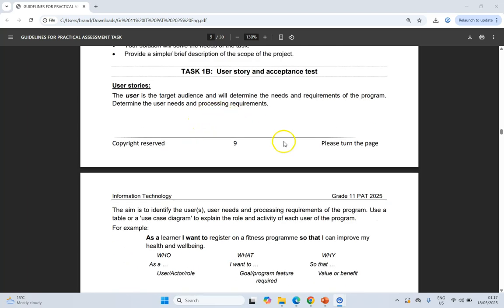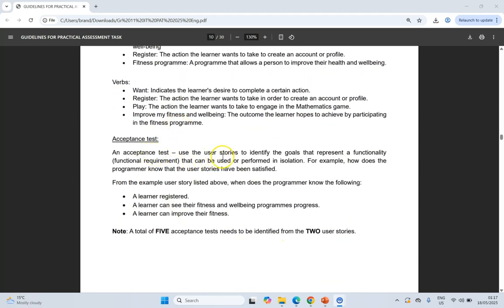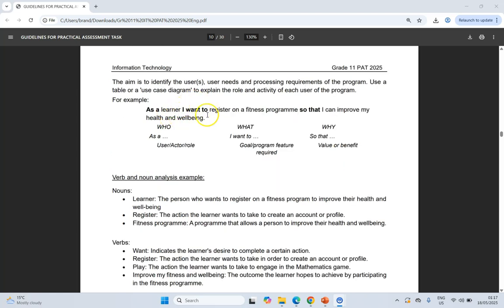They are saying that you need to create them, use a table or a use case diagram to explain the different roles of the different users. There might be different types of users, but you need to let them know what are the things that they're going to do and why they want to do that. And then an acceptance test is when you use the story to identify the goals. For example, the point of the acceptance test is that the learner will be registered. So that's the acceptance test for that.